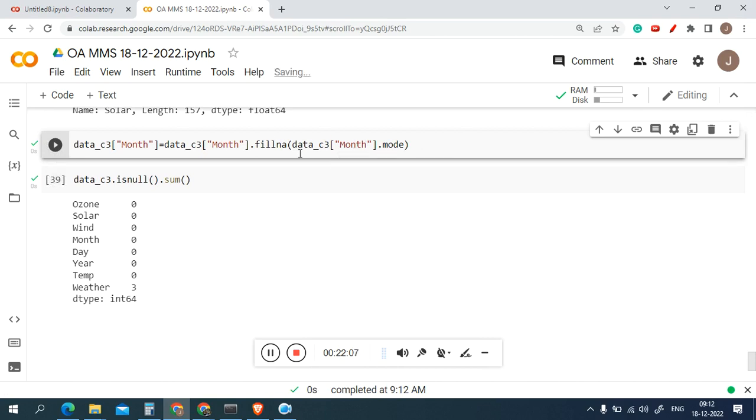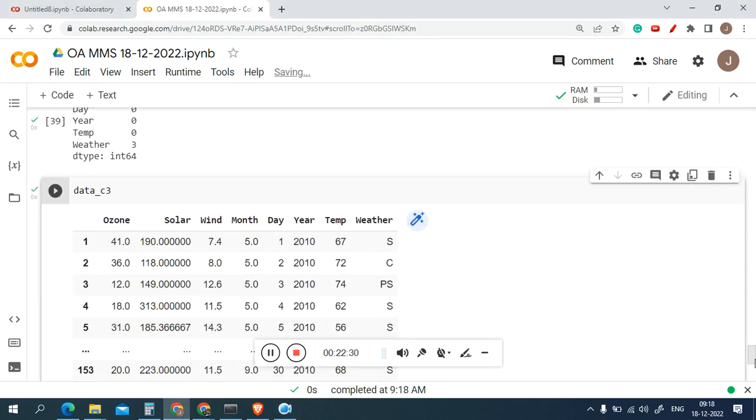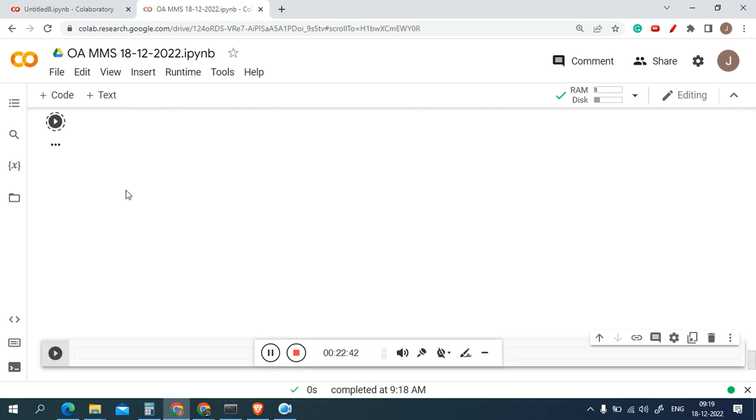Are you doing this same thing? Data C3 month dot mode. Define mode and pass the mode code like data month and mode. And in the next line, I have written df3 month is equal to df3 month fill mode. In data C3, where I want to update, there are three missing values actually. So I will take the weather, this only I want. I will call this only by square bracket.